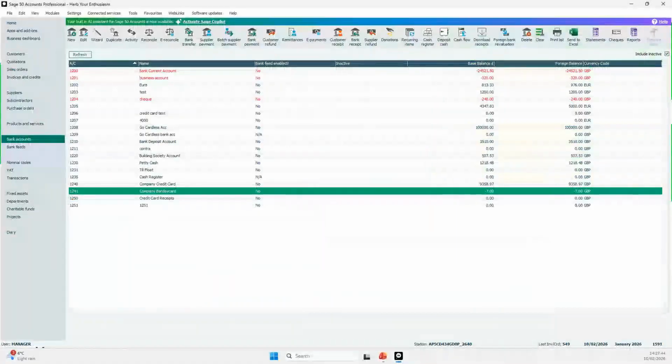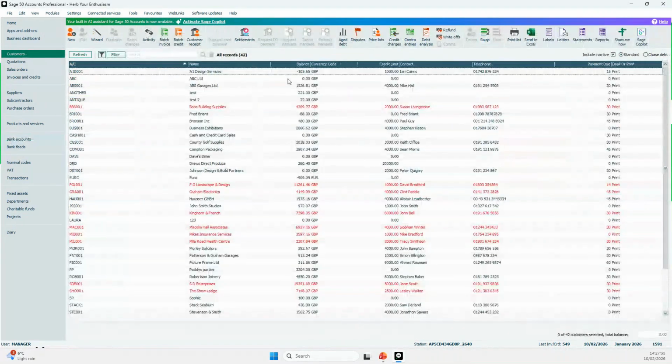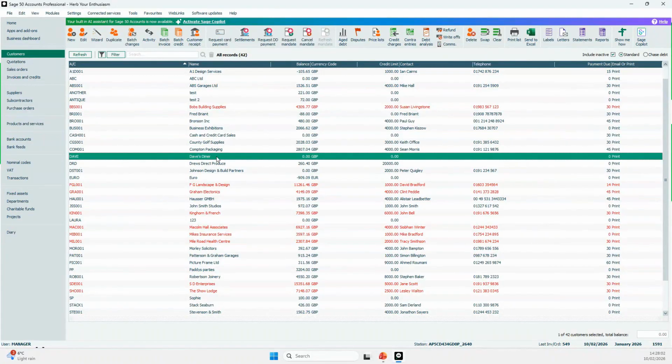I'll pop back into my program here. We'll go to customers and have a look. We know before we highlighted everything and deleted everything we can. So everything in here now can't be deleted for one reason or another. I've got a record here, Dave's Diner. I haven't used them for ages. They've got a zero balance and I can't delete them because there's activity on there and I haven't run my clear audit trail yet. So what I can do is mark it as inactive.